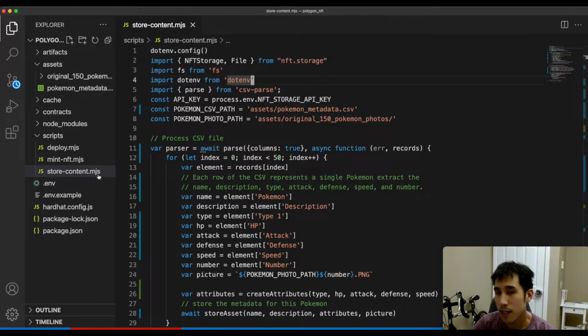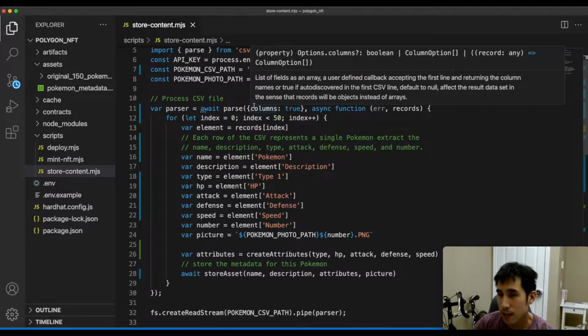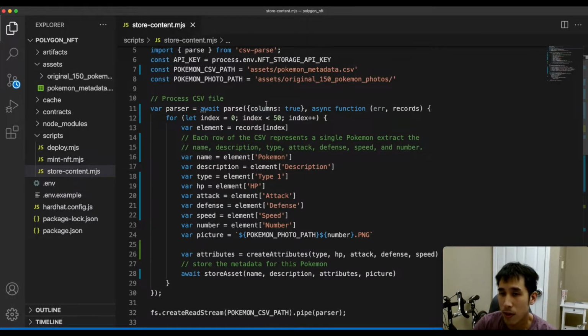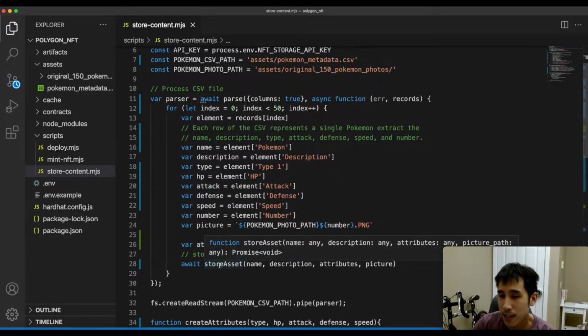In this storeContent.mjs, I'm going to parse the CSV and then upload the metadata to IPFS. In this first method, I'm going to parse the CSV file. Each row of the CSV represents the attributes for one Pokemon. So I'm going to take the first 50 rows of that CSV. For each row, I'm going to extract properties like name, description, type, HP, attack, defense, and speed, and then create an attributes object out of them, and then store the metadata in IPFS.